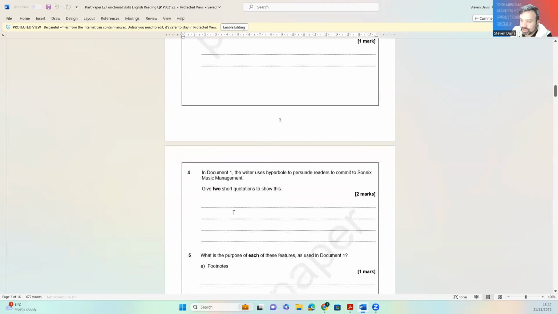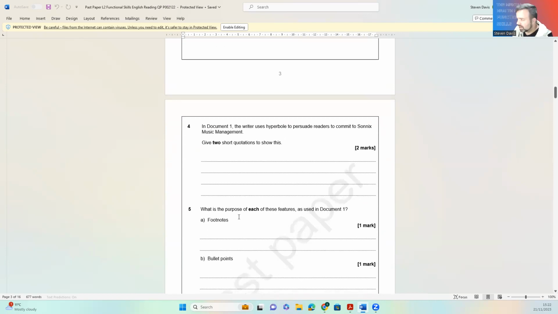So it's important you don't just write "to put an effort into something." It needs to be the actual quotation, so you need to make sure that you have a dictionary there. Okay. So in document 1, the writer uses hyperbole to persuade readers to commit to the music management. Give 2 short quotations to this.